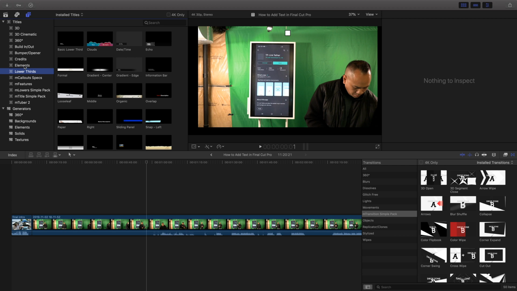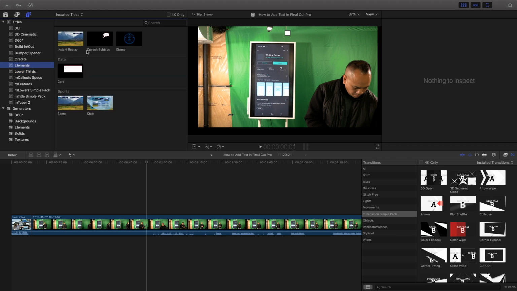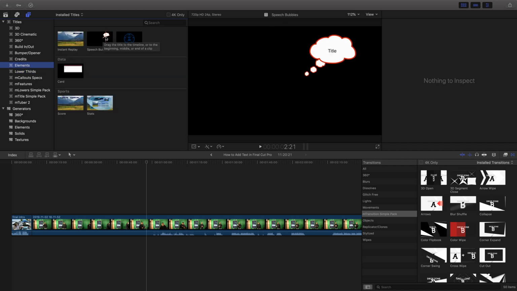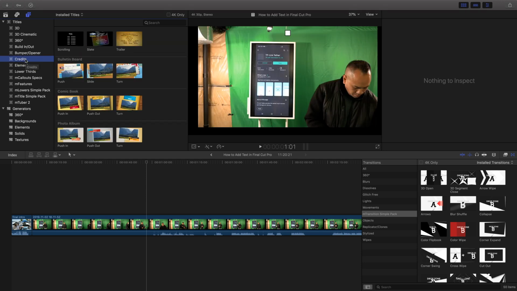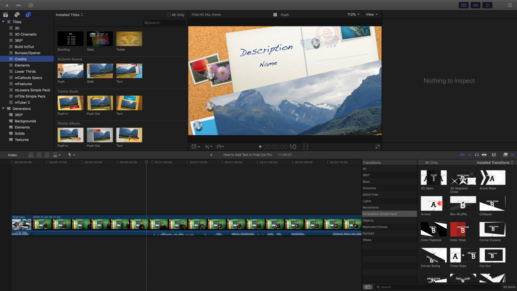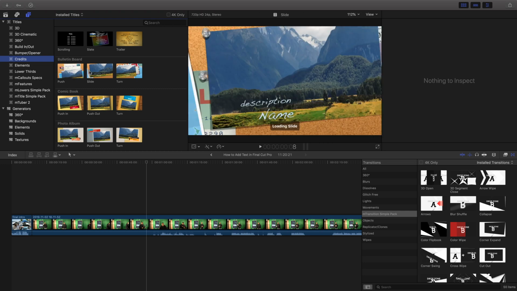So like I mentioned, lower thirds elements are great for either adding a bubble, a stamp, some credits. So just kind of scrub along and see how this looks, see if you want it in there.